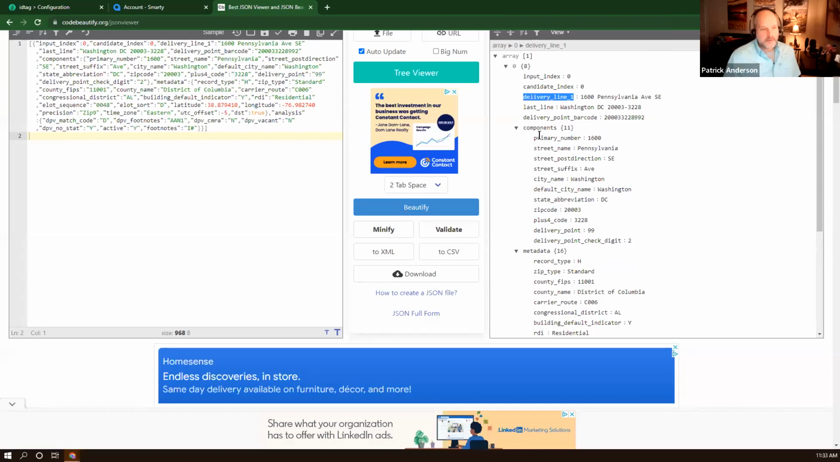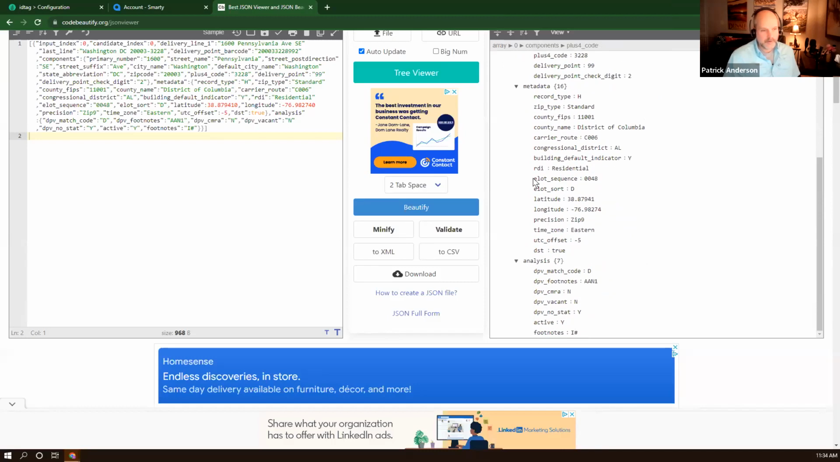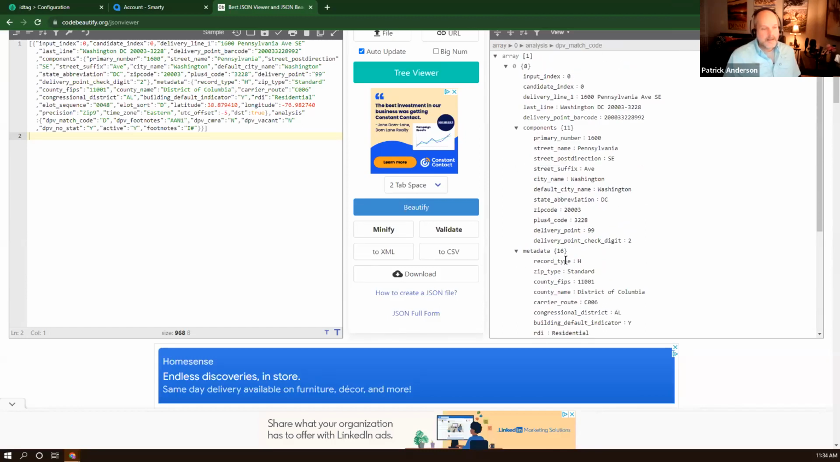Then we're also going to grab last line, and then we're going to grab the city name, the state abbreviation, and the zip code, and the +4. So these are all the values we're going for. And of course, as I mentioned earlier, we're also going to grab the latitude and longitude, and we're going to get the DPV match code. So these are all the ones we're going for. But what we want to do in the API I'm creating is take this and make it a lot simpler, so that when we go to the form, we have a very simple approach.